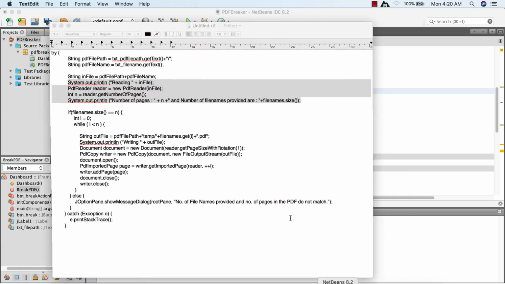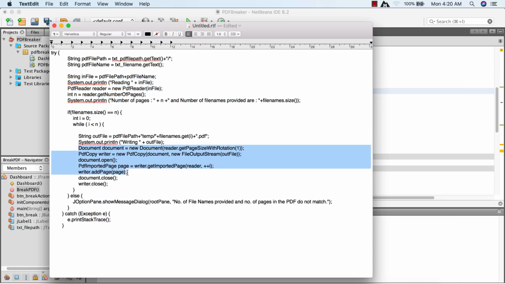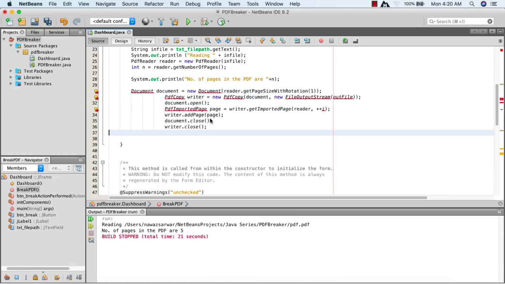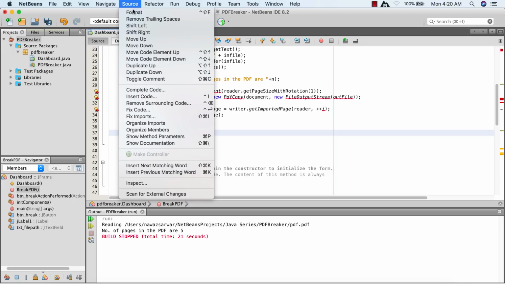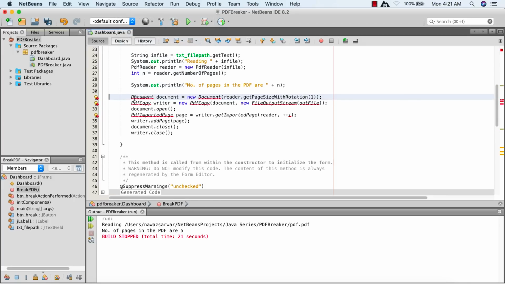I'll grab my text from this code snippet. I'll create a document object, then we'll start writing it. I'll format the code for more readability. We can add this import.